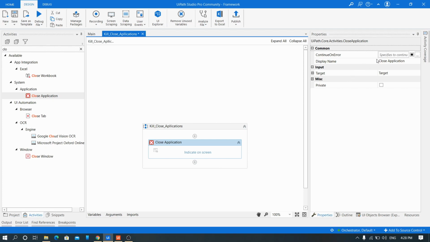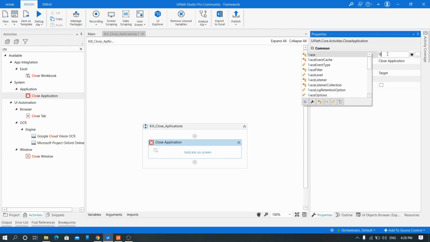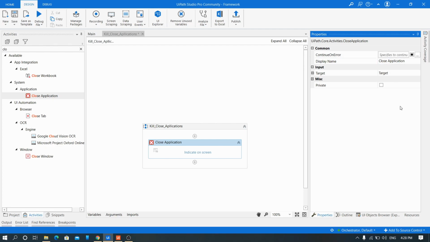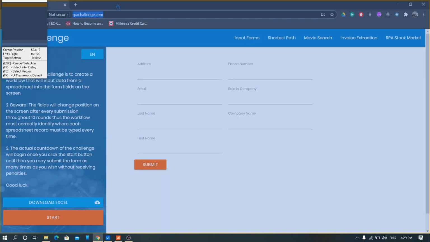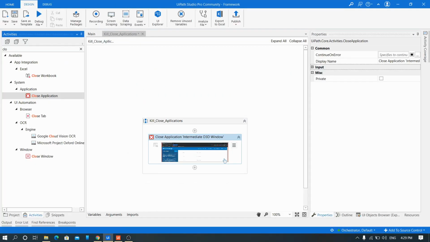So what you can do is set continue on error to true, so that if you get any error here, it will move on, or else you can turn it off. It's up to you, but I'll turn it off because if I get any error here, I'll handle it in the catch block, marking it as kill all applications. Input for this is to indicate it on the screen. I'll indicate Google Chrome.